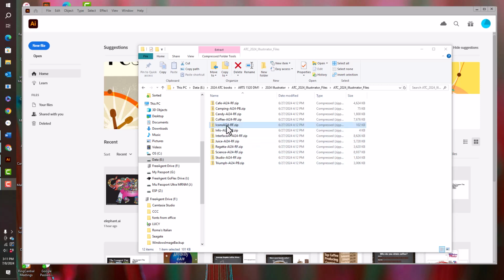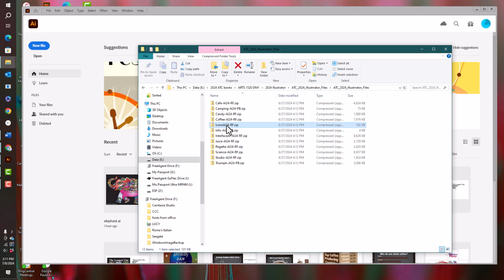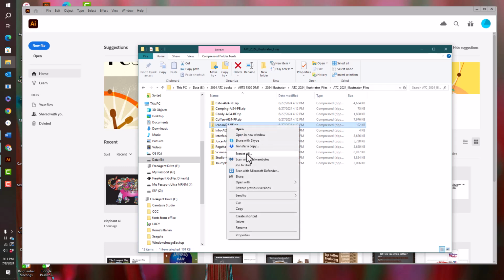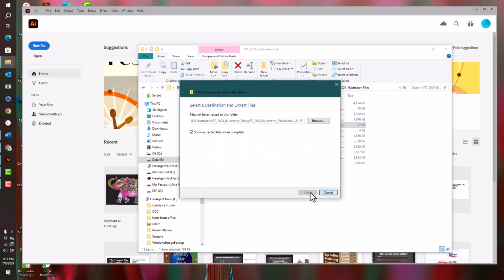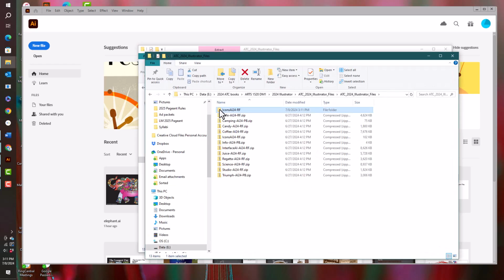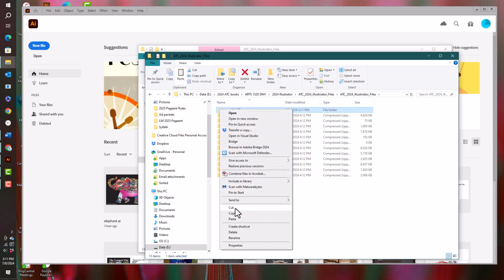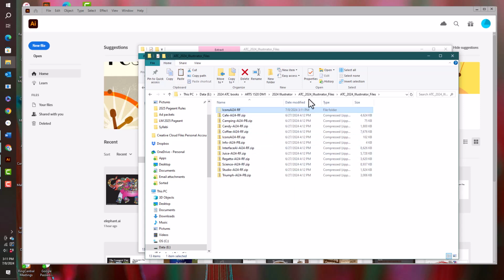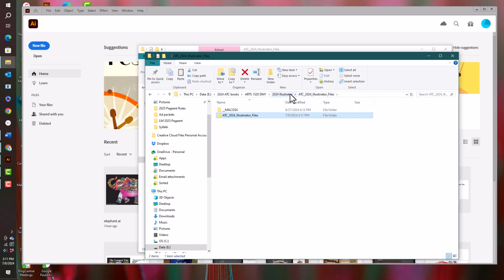The first thing you need to do for Chapter 2 is to find the icons folder. You're going to then extract that. Take that extracted folder and move that into your WIP folder.